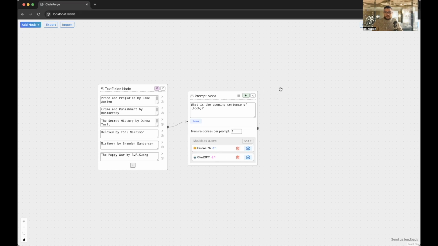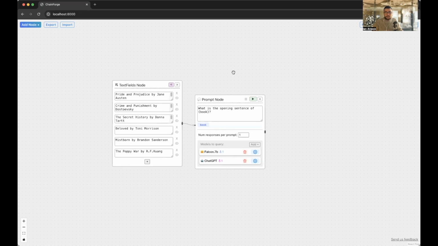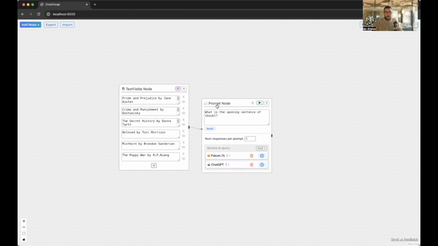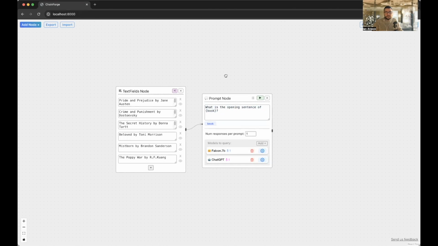Hi, so this is ChainForge. This is the interface. This is what people first see actually when they go to the online site. And here I have an example flow where I have a prompt node. I have two models in the prompt node, and I'm asking a question with a prompt template, so a prompt variable here called book. And I've entered a number of books over here. And so I'm just asking, what is the opening sentence of this book?